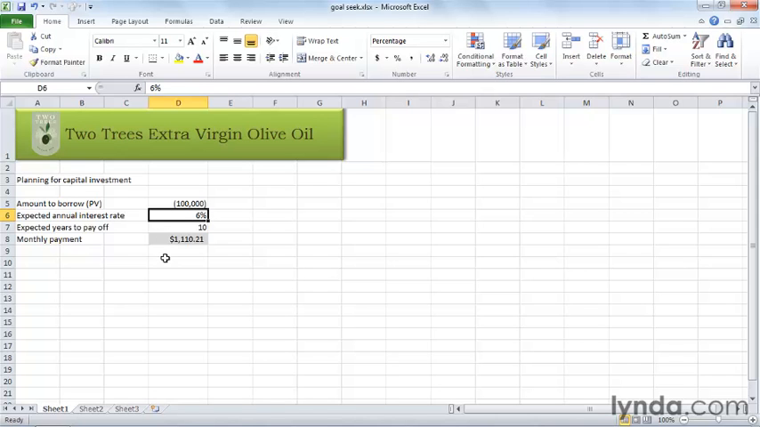So here's where GoalSeek comes into play. Let's say Two Trees says, well, $1,100, maybe that's a little too much. We want to make that an even $1,000. Well, to make that an even $1,000 a month, something has to change. Either we borrow less money, or we find a bank that will give us a lower interest rate, or maybe we pay it off over a longer period of time.